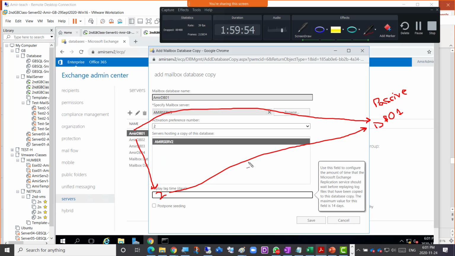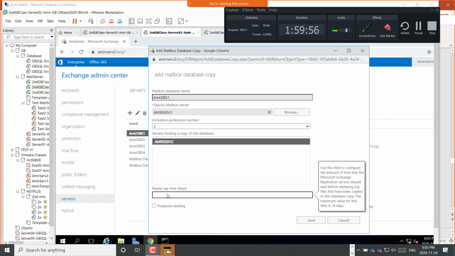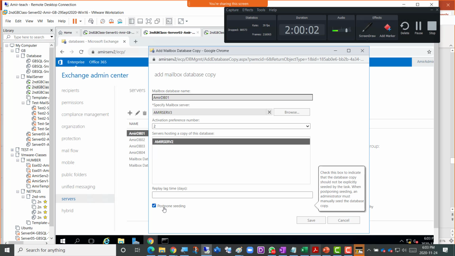So that's where this whole thing of replay lag comes in. There's another option called postpone seeding. What is seeding? Check this box to indicate that the database copy should not be explicitly seeded by the task. When postponing seeding, an administrator must manually seed the database copy. So seeding just means sending updates of one database to its standby partner, right? So if you want to postpone that, you can do that too.